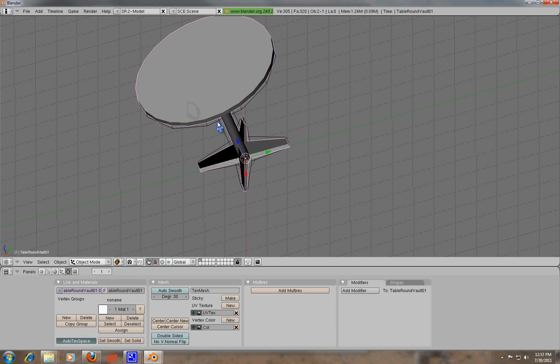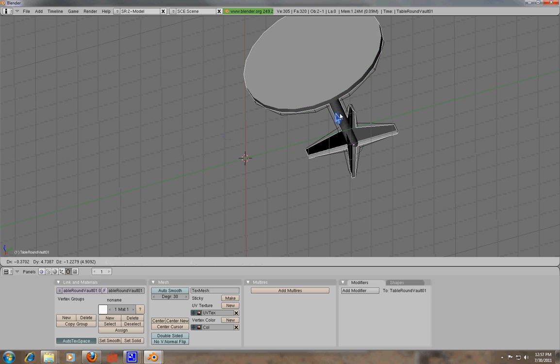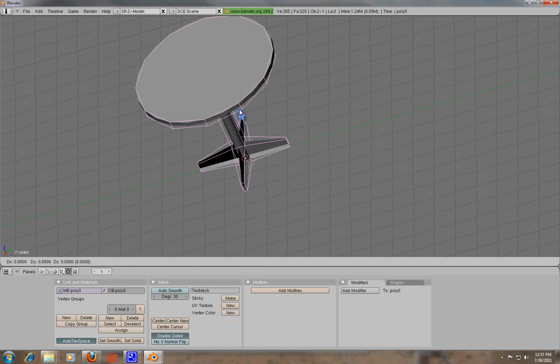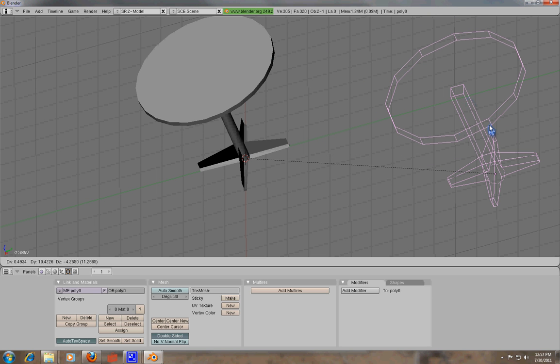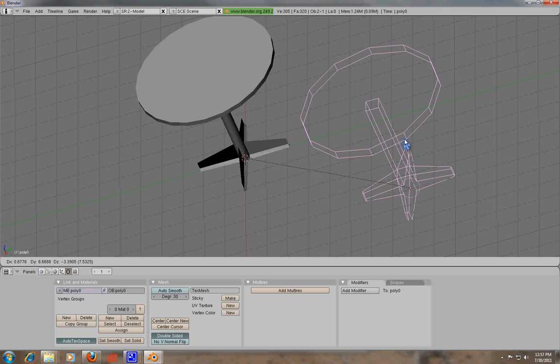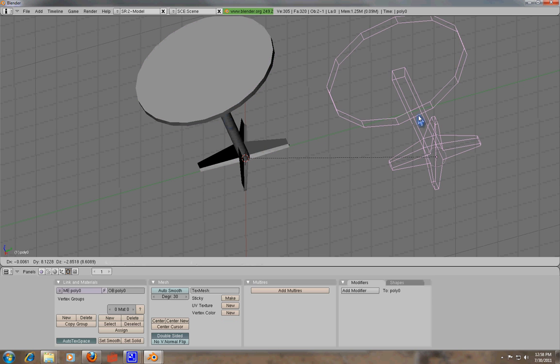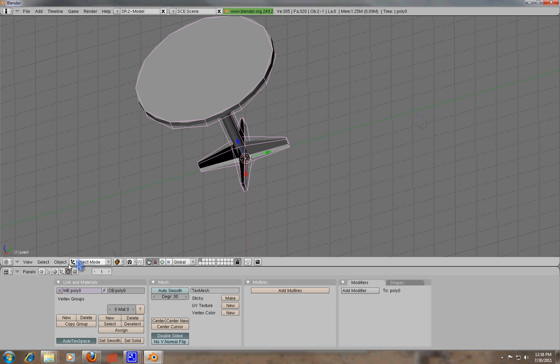Anyway, here's our table, and if we grab the table and move it around, the collision mesh will move with it. If we grab the collision mesh and move it around, you'll see this beautiful little line spanning off to the table. That's because the collision mesh is parented to that table, and it must be done that way. I will explain how to do that and how to set up parenting later on. So you want to make sure that this collision mesh is in a sense a child of that table, okay?